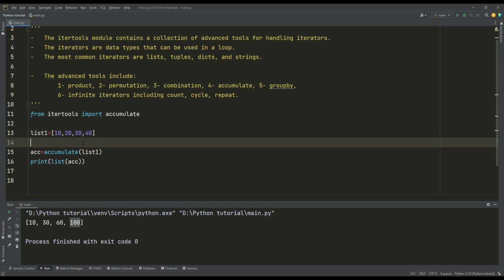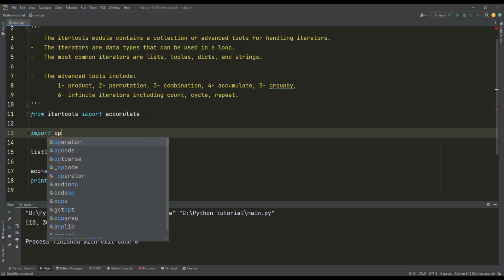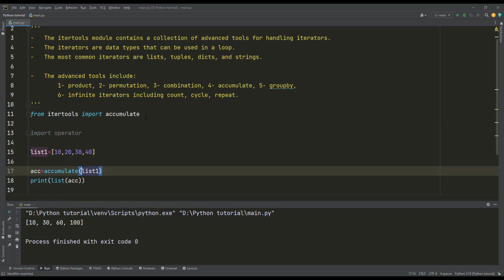But if instead of using the summation for the second item, you want to see, for example, the product, we can import the operator module and append a function here. The function could be operator.mul to have the result.